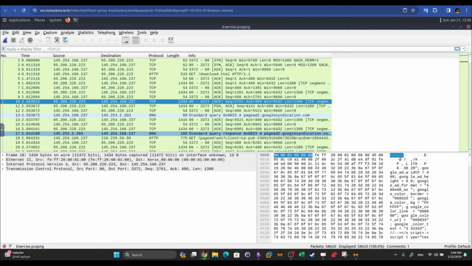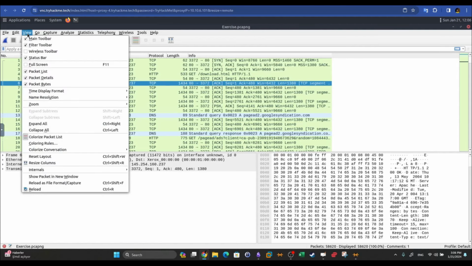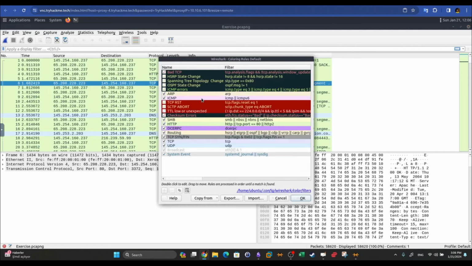Now, one more thing about Wireshark is the colors. We can control the coloring of packets from the View menu. Clicking on View, and then we can go to Coloring Rules. Here we can see the current rules followed by default to color the packets. For example, we have the TCP reset packets in a red color. We can change these colors from here.